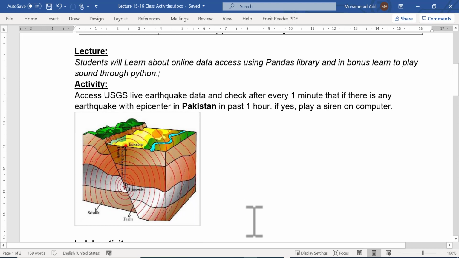What we are going to do today is access the United States Geological Survey's live earthquake data, and they keep updating this data continuously, after almost every minute. Whenever they discover or record any earthquake happening anywhere in the world, they quickly update this database, and we can access it to make something useful out of that information.